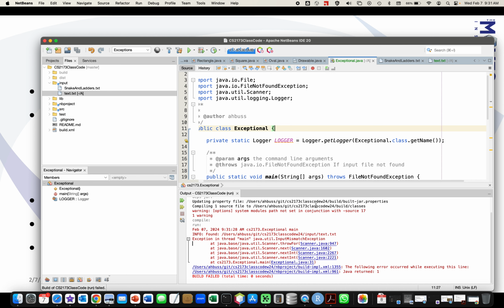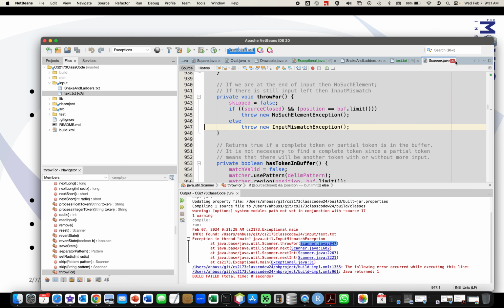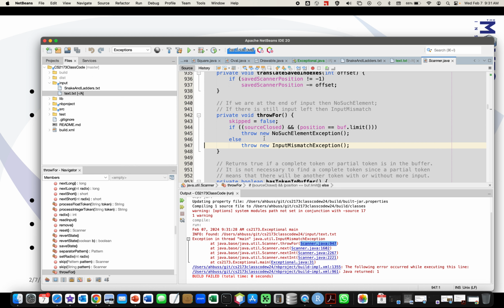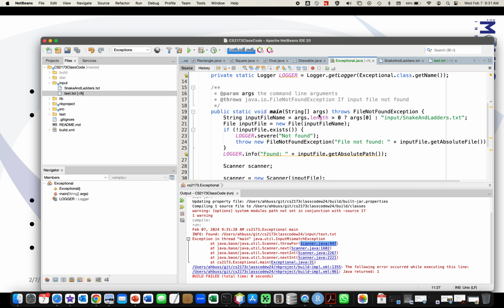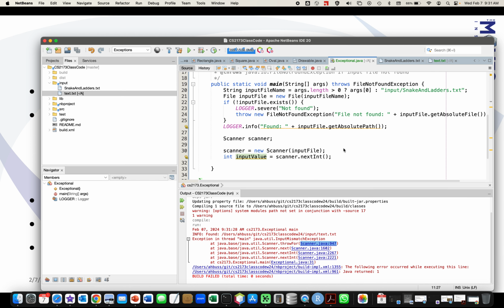Okay, so let's see what happened. So we found the file, and I went to read it, but I got an input mismatch exception, oops, from here. Why? It was thrown by something in the scanner class. So what can I do? I can try catch it. Now, this was an unchecked exception.